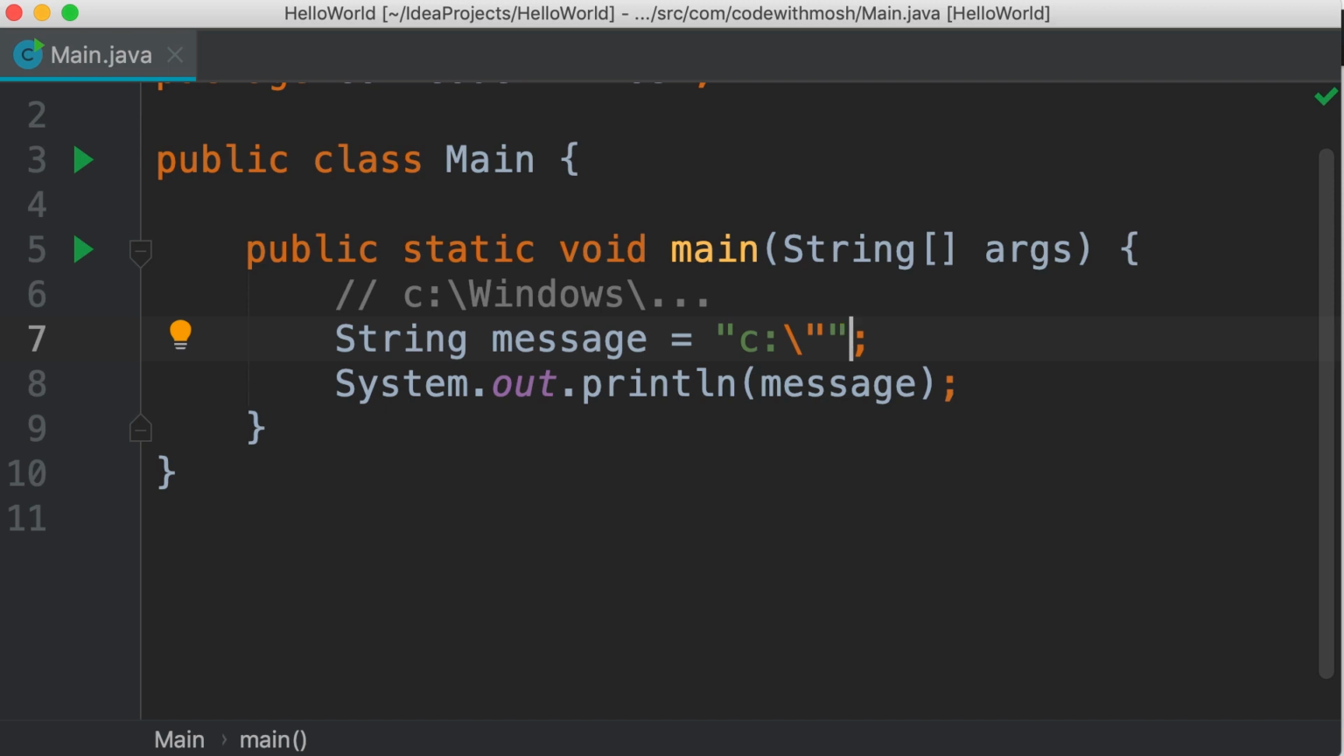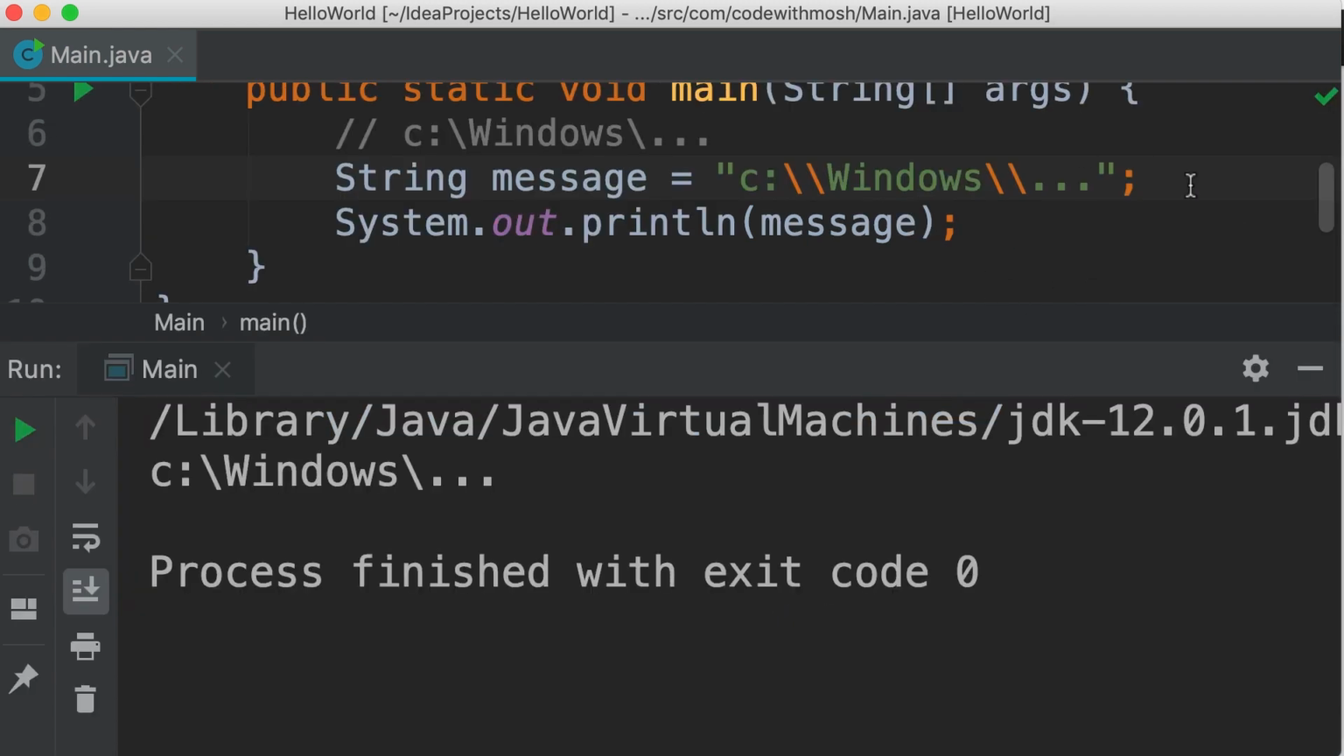We want to add a backslash here. So we need to prefix our backslash with another backslash. Now we type Windows, one more time, something. Let's run the program. So even though we have two backslashes in our code, we actually see one backslash in the terminal window.